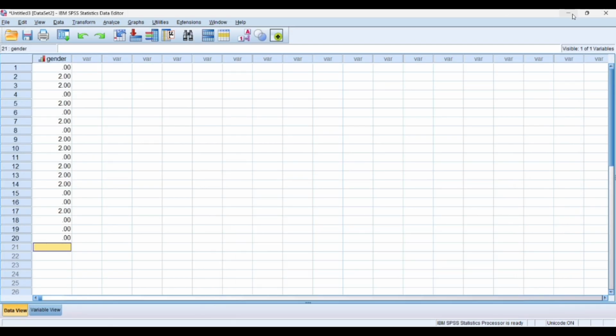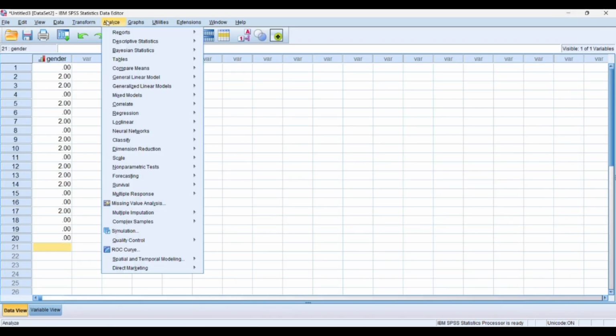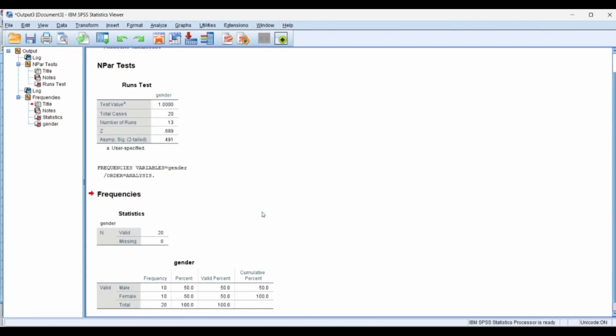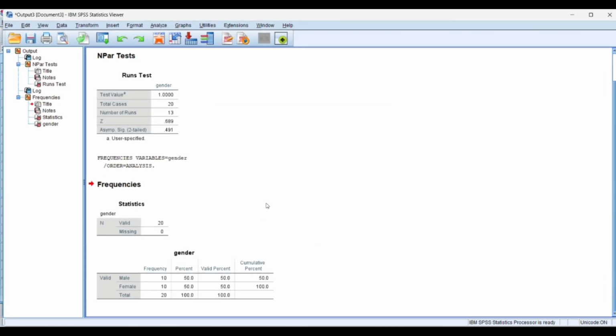Use the pull-down menus to choose Analyze, Descriptive Statistics, and Frequencies. Next, we use the arrow button to place the variable with your data values in the box labeled Variables. Finally, click OK to perform the analysis.